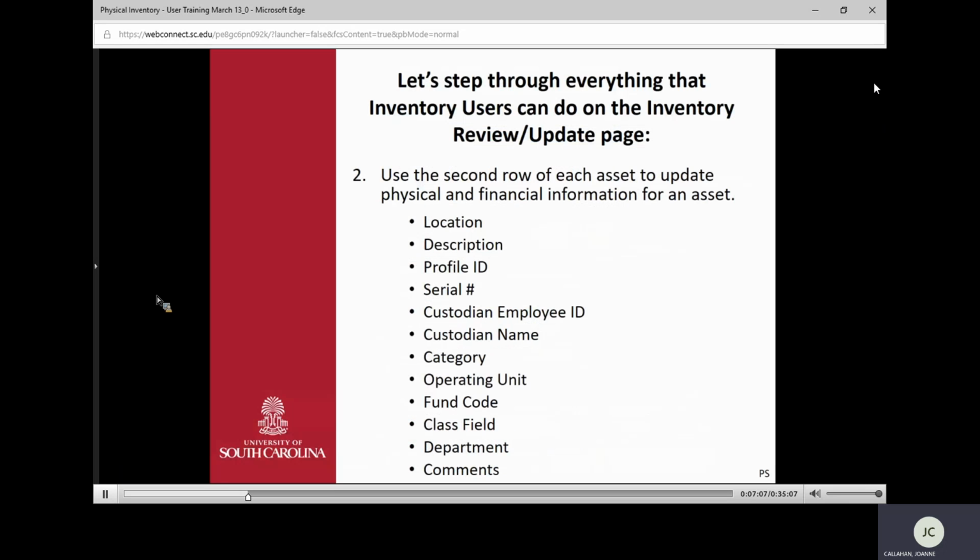So you can use the second row of each asset. This slide encompasses a lot of what users will be doing in the inventory system, so please feel free to ask questions as you have them, and we'll answer any when we're finished with this slide. So the second row of each asset you use to update the physical and financial information. You can update the location, description, profile ID, the serial number.